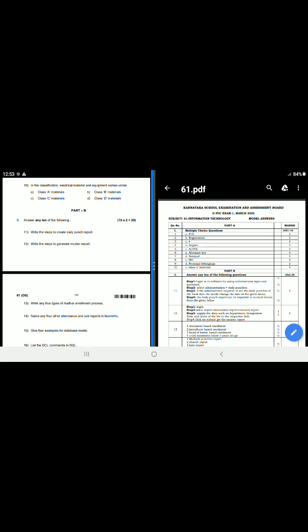Then write the steps to generate master report. Step 1, login. Step 2, select the report, attendance report, master report. Then supply the data such as department, designation, time and mode of the file in the respective fields. Step 4, click on submit, get the master report.